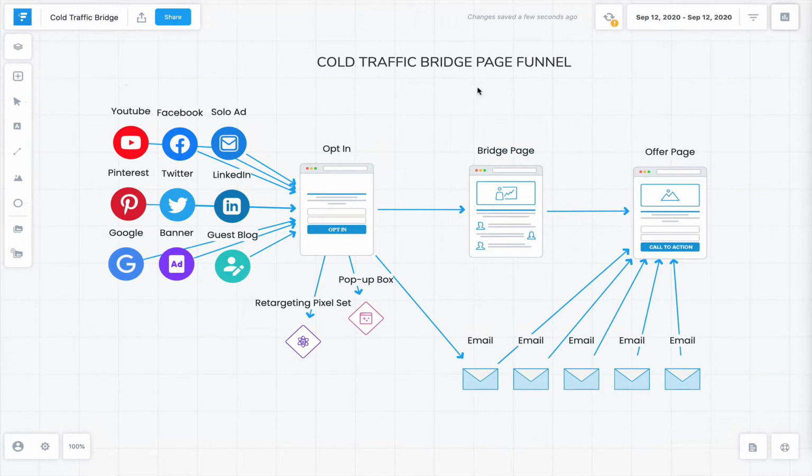This funnel moves from left to right like most of them do. And over here, I have shown you some different traffic sources. These are not traffic sources you need to use, but whether you're using YouTube or Facebook or running solo ads or using any of these other methods, the whole point is that all traffic that you generate, both free and paid, comes to the opt-in page.